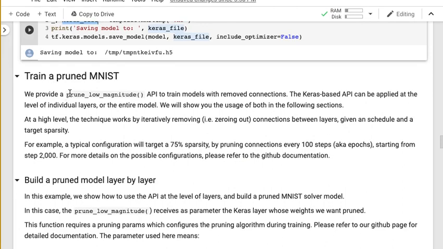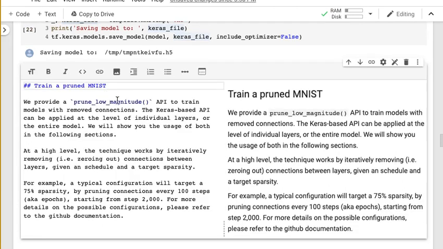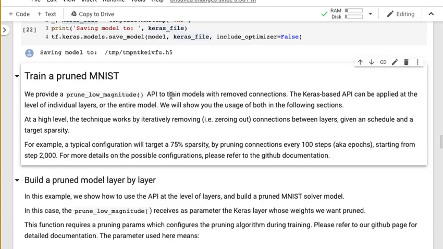We provide a prune low magnitude API to train models with removed connections. The Keras-based API can be applied at the level of individual layers or the entire model. We will show you usage of both in the following sections. At a high level, the technique works by iteratively removing, zeroing out, connections between layers, given a schedule, into a target sparsity. Okay, yeah, that totally makes sense.